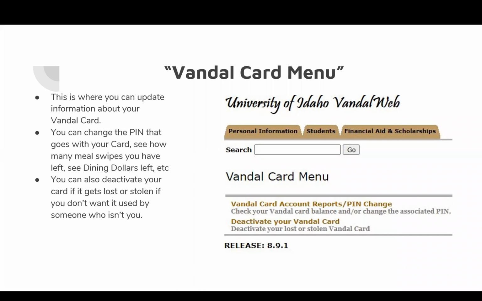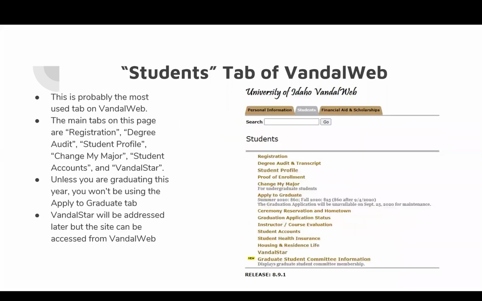And you can also view on that top link your meal balance or how many dining dollars you have left. Going to the next tab, this is where you'll spend most of your time on Vandal Web. It's what I did at least. This is the Students tab, and it has a bunch of information. Like at the bottom there, you'll see VandalStar, which Kaya just went over.